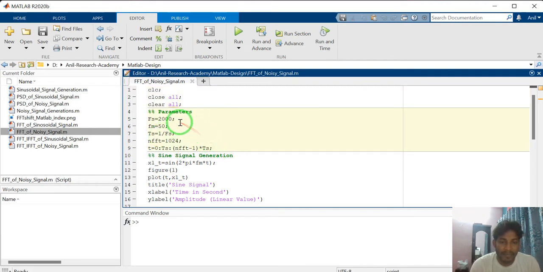In the next section, I have defined the parameters: sampling frequency of 2K, FM message signal frequency of 50 Hz, sampling time of 1 by Fs, which means sample period, and FFT point of 1024. I have taken FFT point of 1024. You can take any power of 2. You can take 64, 128, 256, 512, 1024, 2048, 4096, like this. It should be a power of 2.